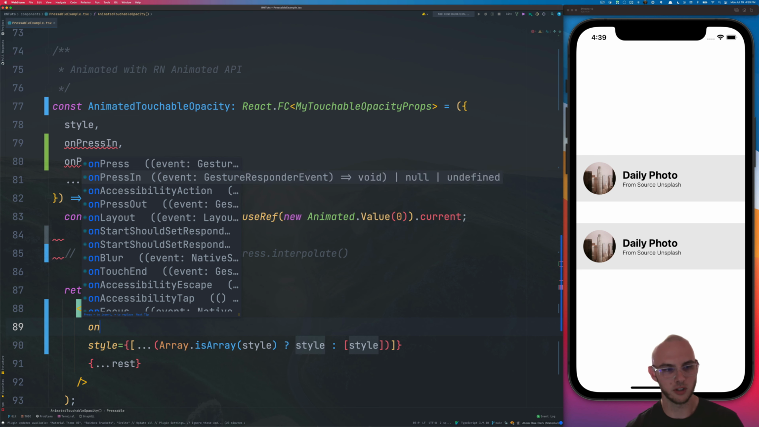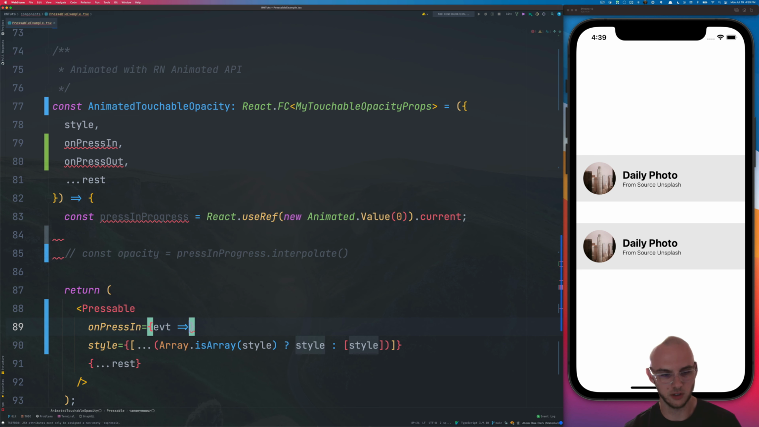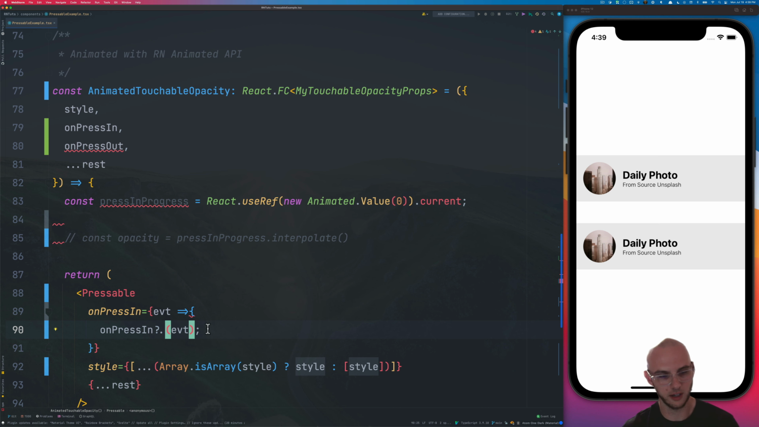Because I think the more important part here is we're going to tap into this on press in event, which gives us an event with some information. And we're going to pipe that through into the props if we need to. So on press in, we're going to do some optional chaining here. This basically says, hey, if the user passes in a prop for this, go ahead and call it with the event object. Otherwise, just short circuit. So we'll pass that through.